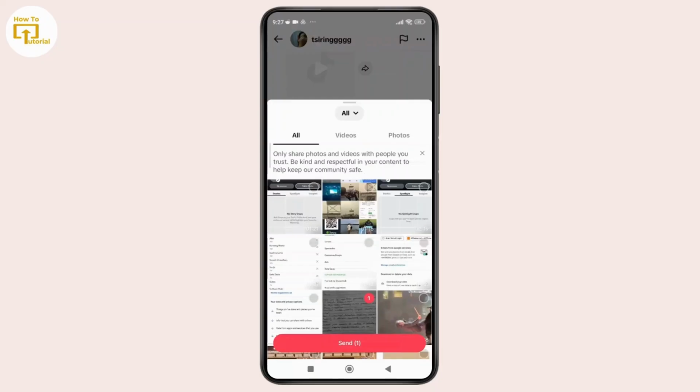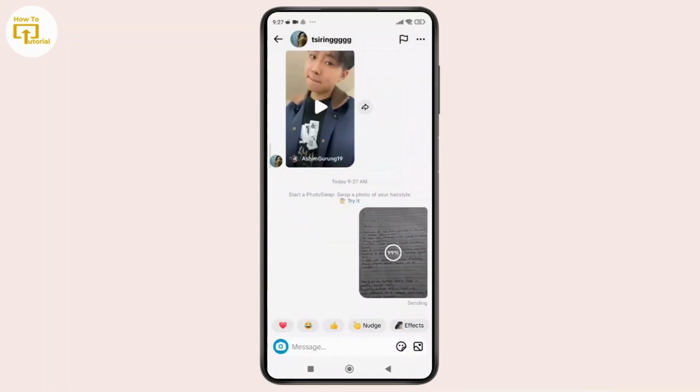Yes, you can even choose multiple images too. And after selecting, just tap on send and that's it. Now the photo will be delivered instantly. And that's how you send photos in TikTok messages.